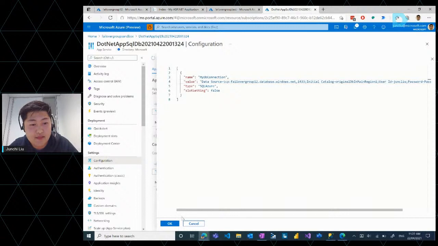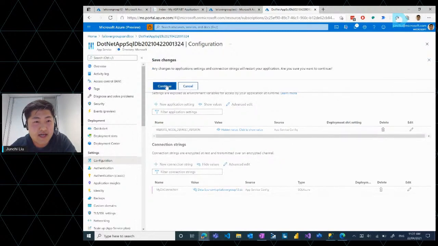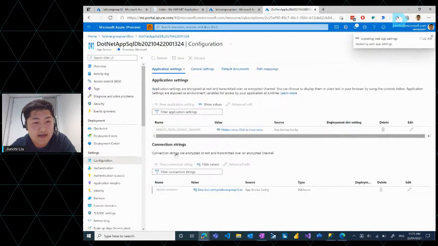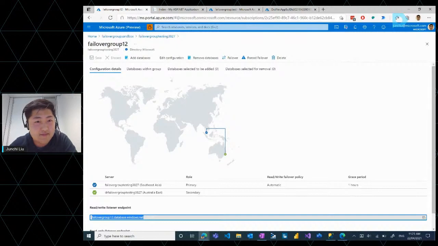endpoint over here. This will essentially ensure that should a disaster occur, I won't need to change my connection string to the secondary server endpoint should that event occur. So that's everything that's been set up.